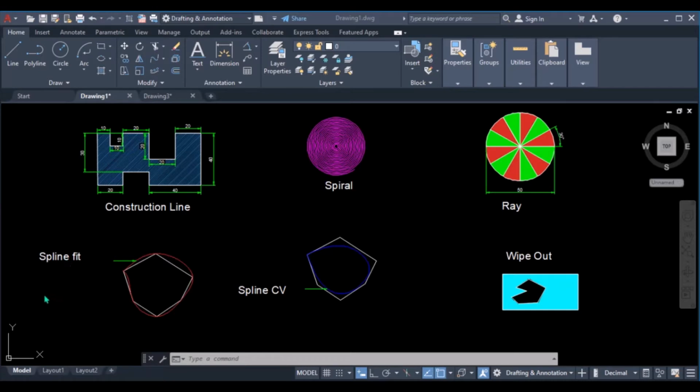Today we are going to look at the advanced AutoCAD drawing commands. Our first item is the spline fit. The second item is the spline CV, and we are going to look at the difference between spline fit and spline CV. We are also going to look at the use of construction line in drawing, how to draw a spiral in AutoCAD, how to draw using the ray command, and finally the wipeout command.